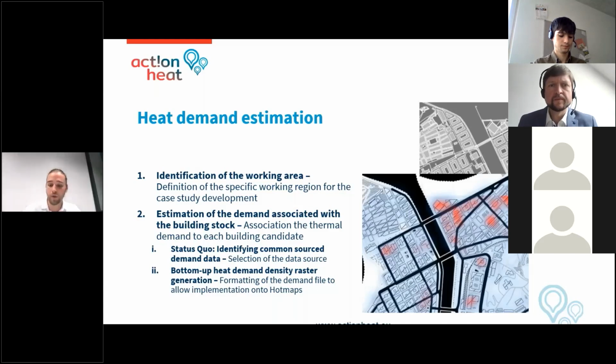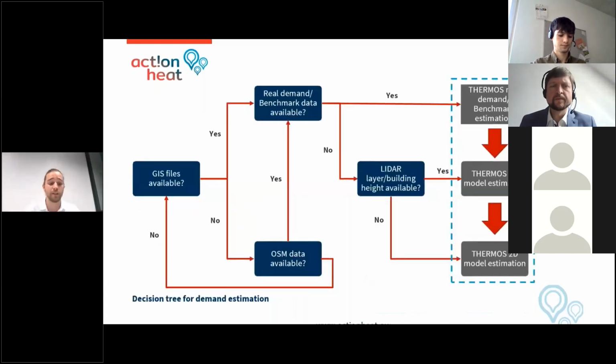So going on to the identification of common source heat demand data, this is the decision tree that we developed for demand estimation. We start with the question, are GIS files available? If no, then we'll go to is OpenStreetMaps data available, which basically is the source that Thermos uses in case there is no GIS file implementation.